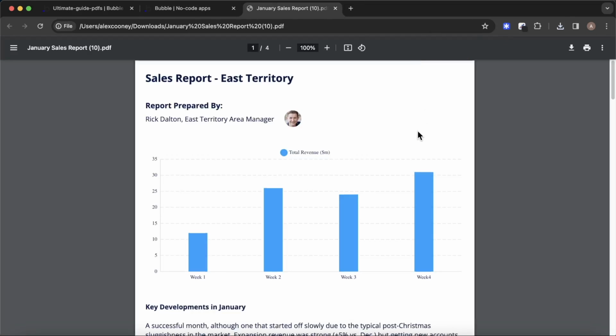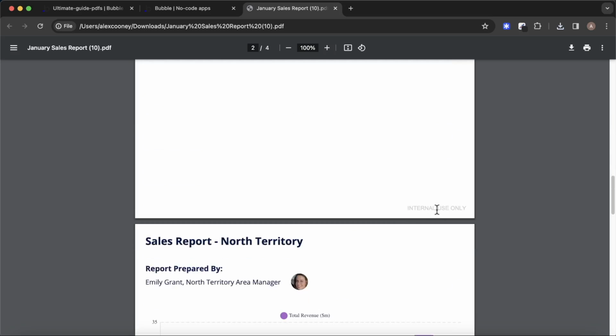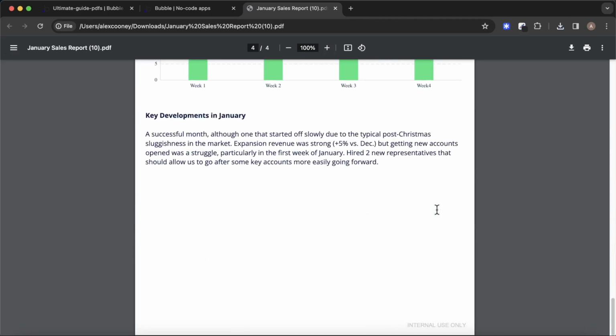But this time, if we scroll to the bottom of our report, what we'll see is we have this internal use only on the bottom right hand corner, and it's on every page. So that can be useful. You might want to put in your company name or something like that.